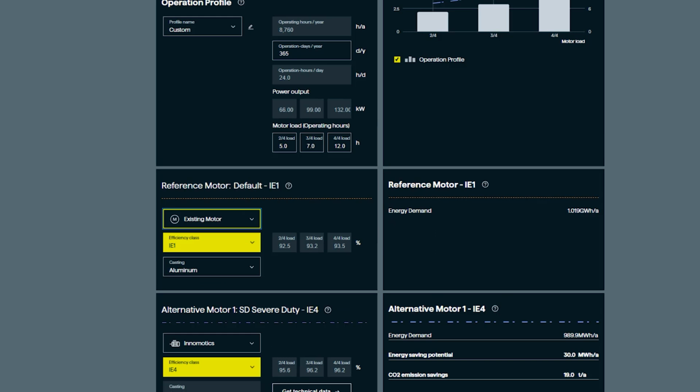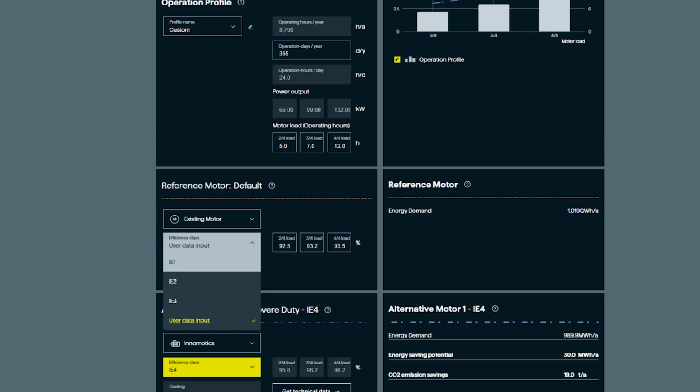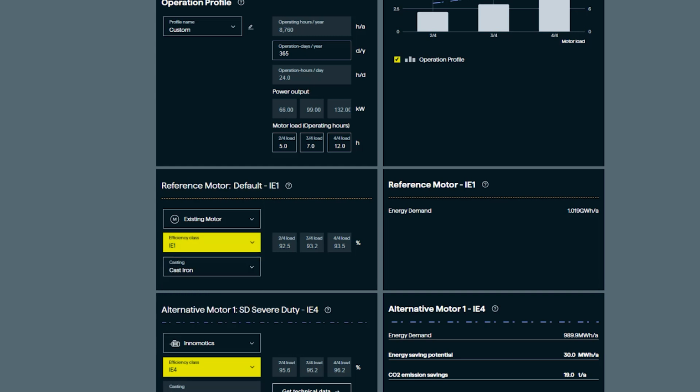Next, you will enter data from the motor you have on site. You can select from the drop-down menu a set efficiency class, for example, IE1, or you can choose to enter actual efficiency data from the motor nameplate or a datasheet that you have in your possession.